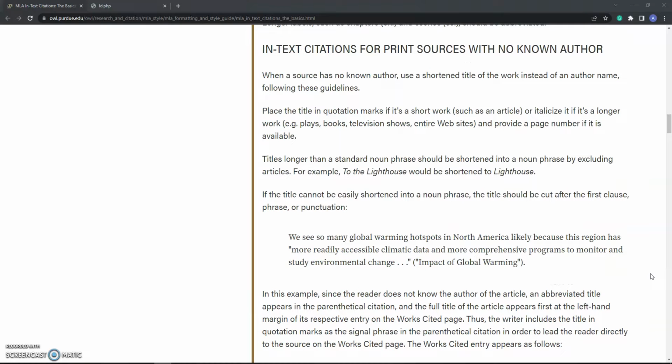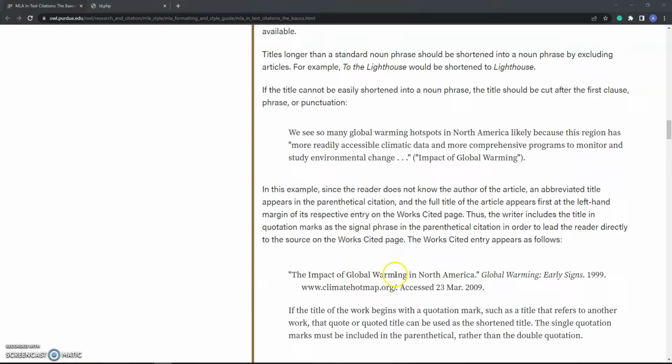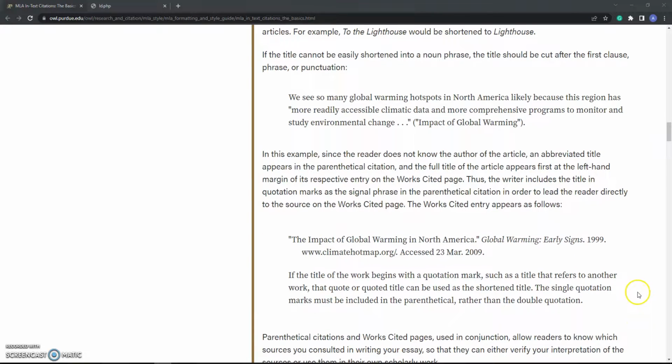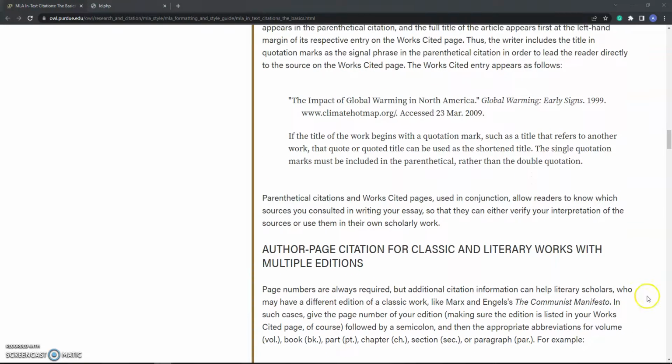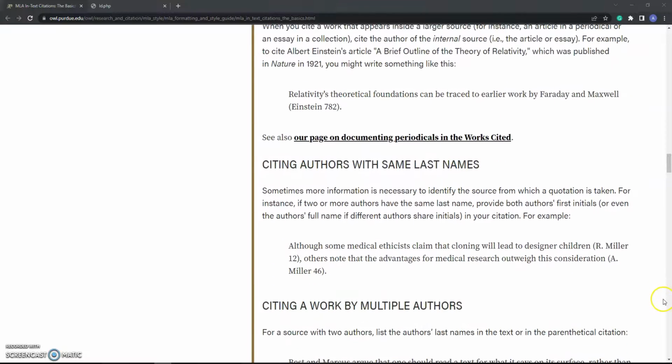There's even options for if you have a work that does not have a known author, which may happen sometimes, particularly with websites. A lot of times you'll be able to see a title for the article on the website, title of the website. You'll have the date you accessed it, but you may not have a date that it was published on the website, and you may not have an author. Just a couple more examples.